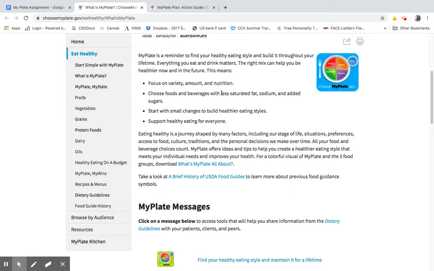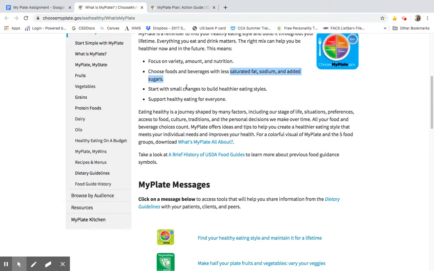Choose foods with less saturated fat, salt, and added sugars. Most people get too much of each of these. Please be careful with added sugars. Fruits naturally are sweet. They have sugar in them. But it's the added sugars that start causing problems. If I have an apple and I literally sprinkle sugar on it as I eat it, I've added sugar, right? People get too much of these 3 and you need to be careful with them.